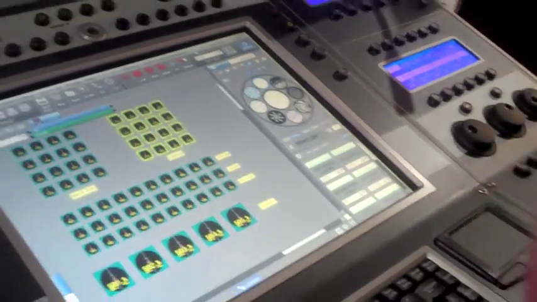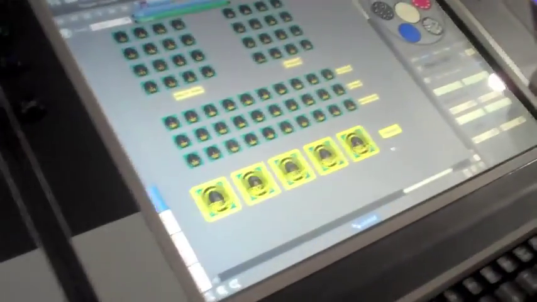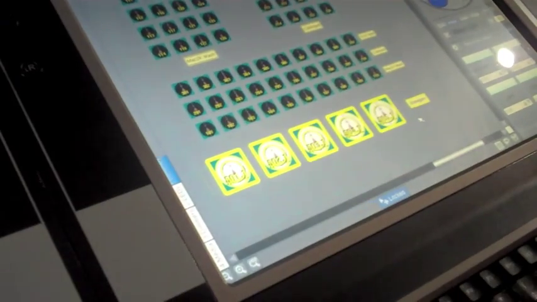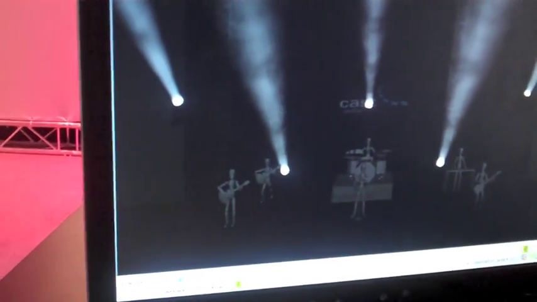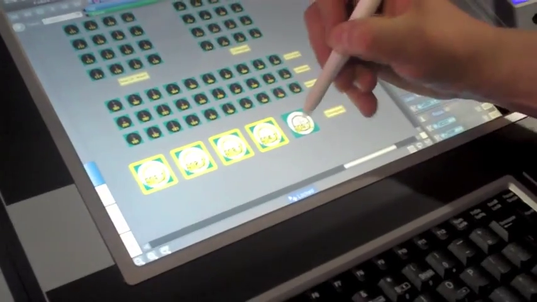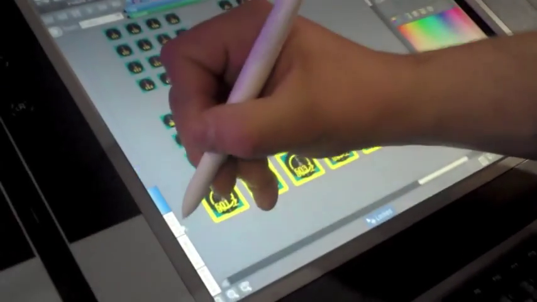Alright, so let's talk about fixtures like a Shogun that has two parts to it. Up on WYSIWYG here, you can see that we have a ring of LEDs around a CMY fixture. So if you look back down here, I can pick the middle of the fixture, which is the CMY portion, and put it in color. All in one fixture icon.